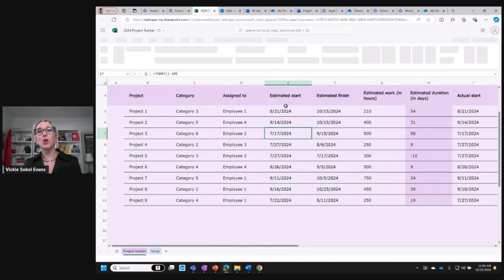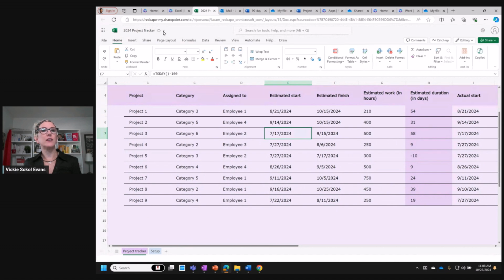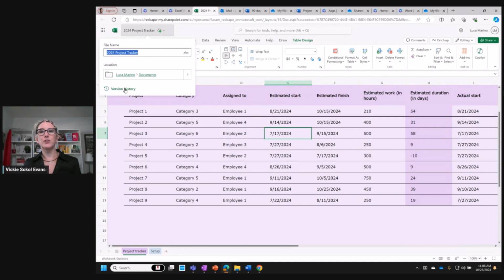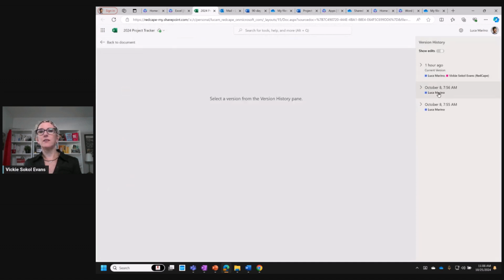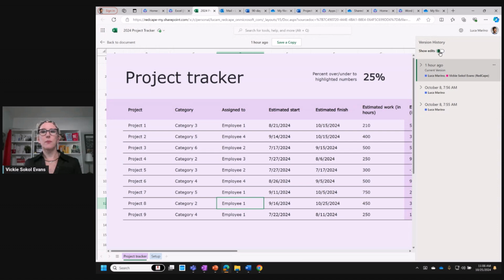And again, he can go back in and look at the version history. And I believe in Excel, we have a drop down here. There's version history. If he clicks on version history, he can see multiple versions over here. So here, show edits, and you can see where my edits are. So I made the changes to that.